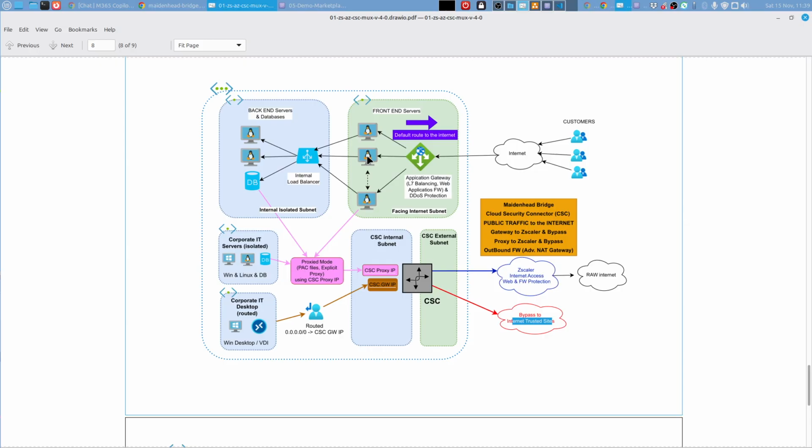you have Docker, you need to download things. You are not going clean to the internet directly. You need to protect when this server initiates communications. Then the best way is to put the proxy on the server and to use the CSC VIP proxy functionality for it. Same for the backend servers and same for corporate servers on the cloud.